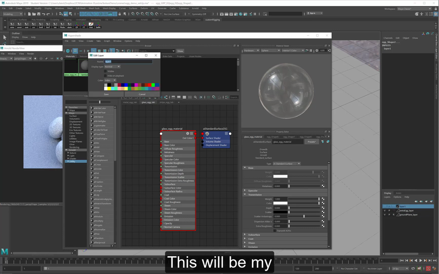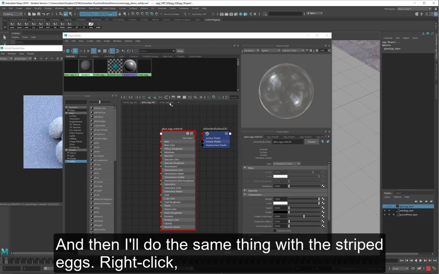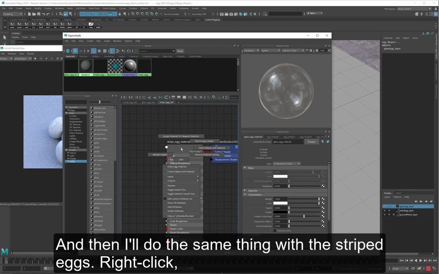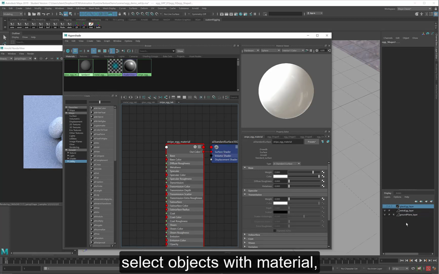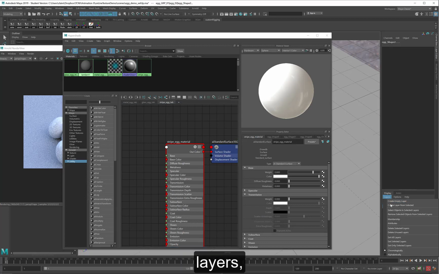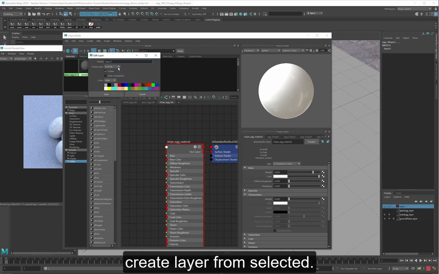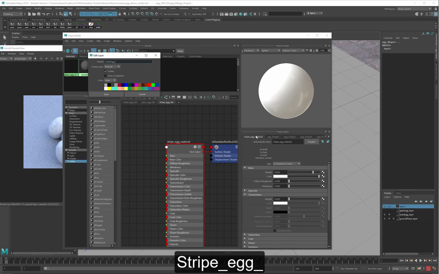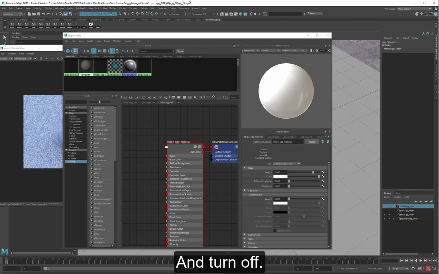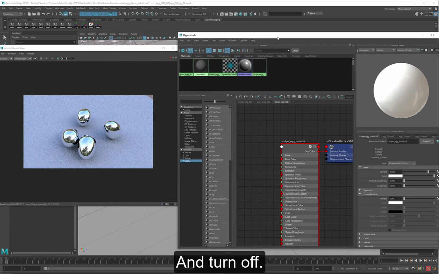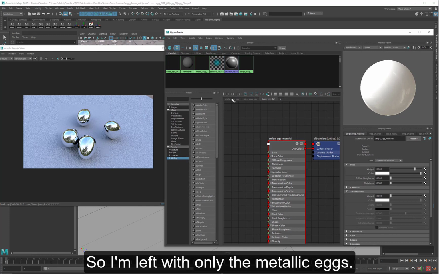This will be my glass egg layer. And then I'll do the same thing with the stripe eggs. Right-click, select Objects with Material, Layers, create layer from selected, stripe egg layer, and turn off. So now I'm left with only the metallic eggs.